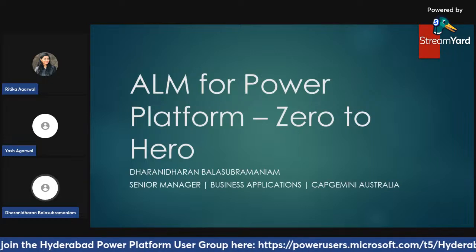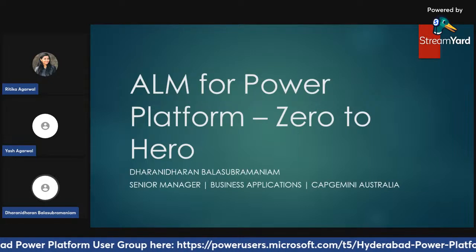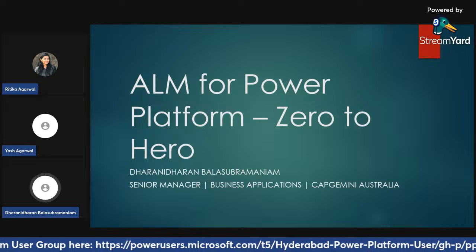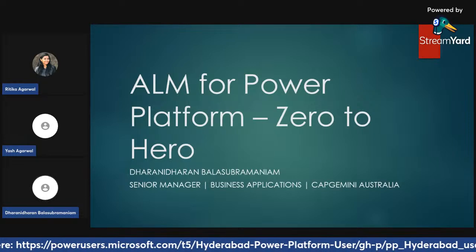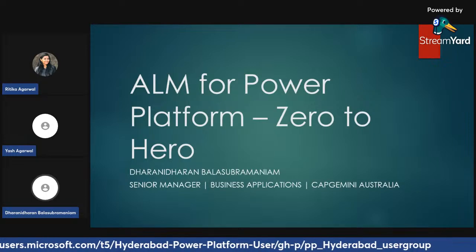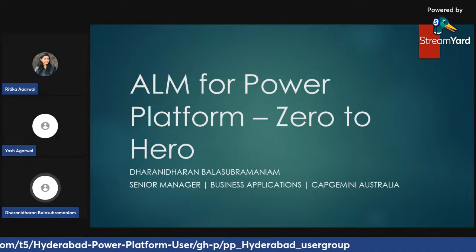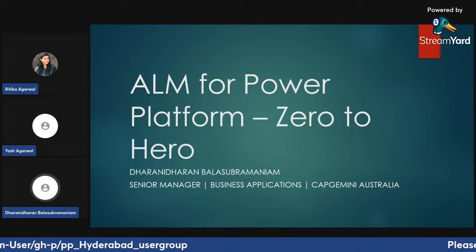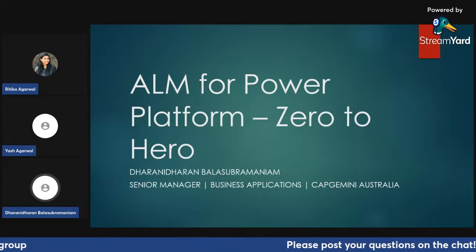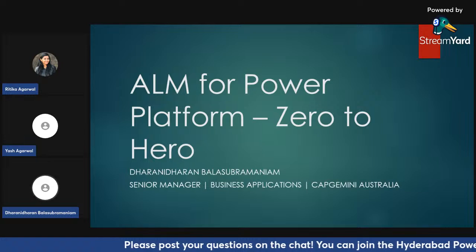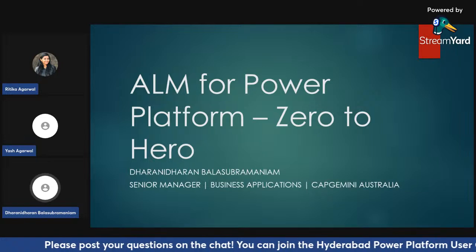Throughout the session, we will move from the basics of ALM and build up to some advanced practices, including how we can set up the CI/CD pipelines. I'll also show you a demo of how to configure the Azure DevOps repos, how to install the Power Platform build tools, and how to configure the build and release pipeline. So, everything in detail we'll see today.